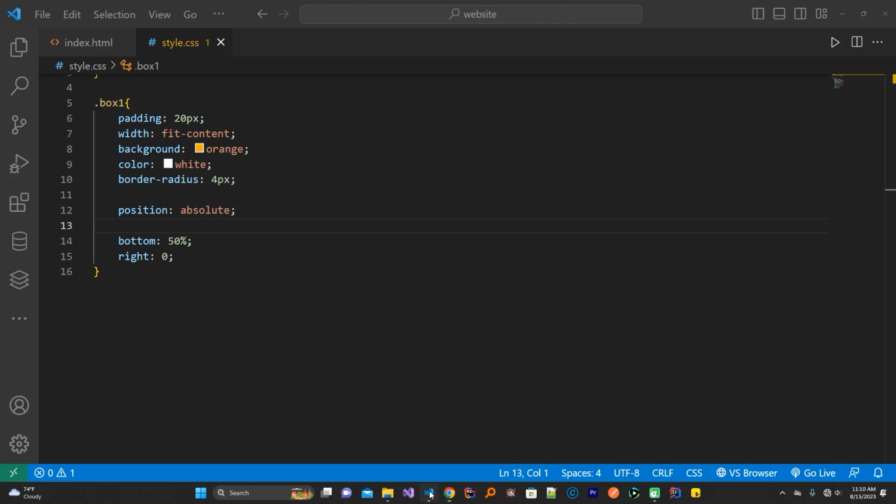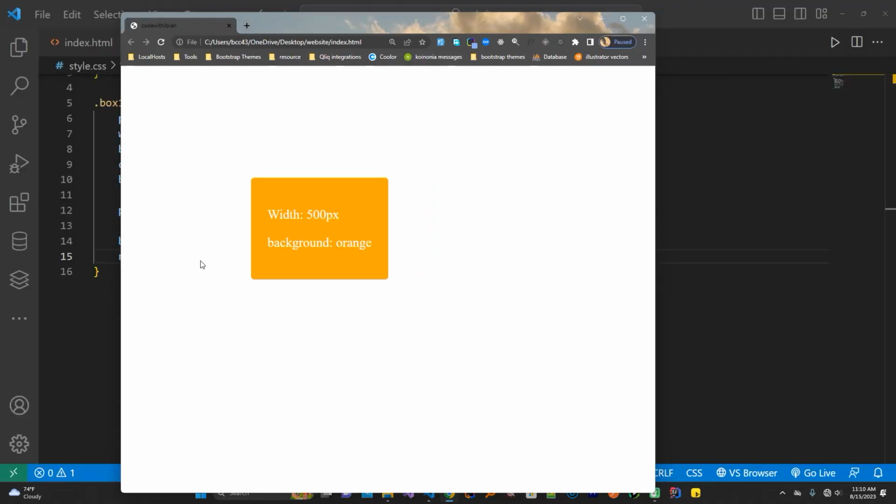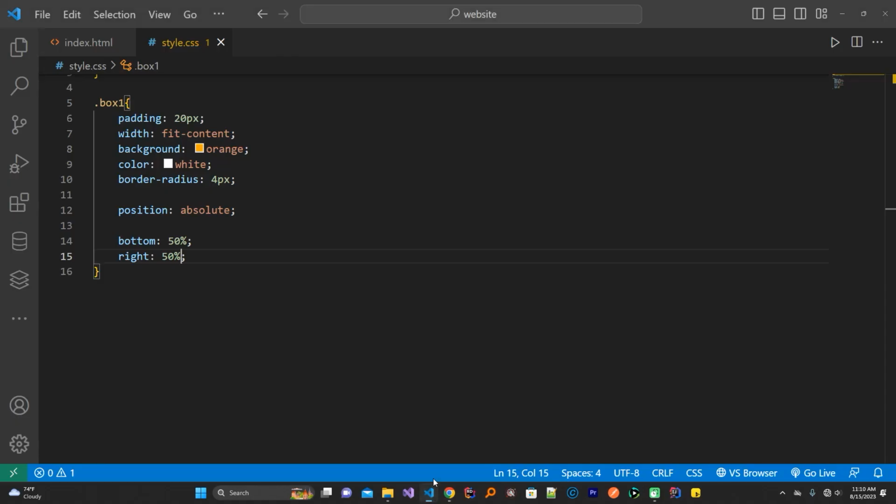Very good. You see, as we set the right to 0, now the element has moved from this side, and now it's sitting at the right side. Okay, that's how it is. What if you want it to be at the center? If you want it to be at the center, it's very simple. You just give the right a value of 50%, and you see it will divide the screen into 2 and will sit in the middle, as you are seeing. So this thing is now in the middle of the screen.